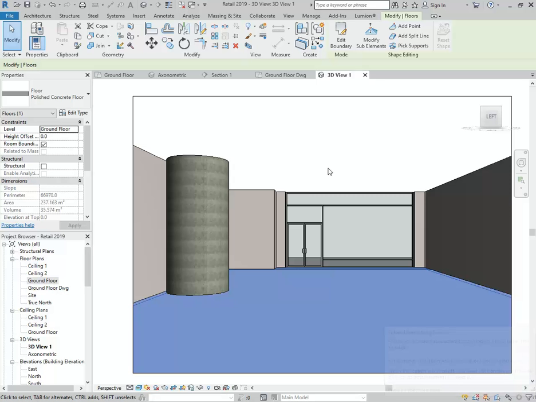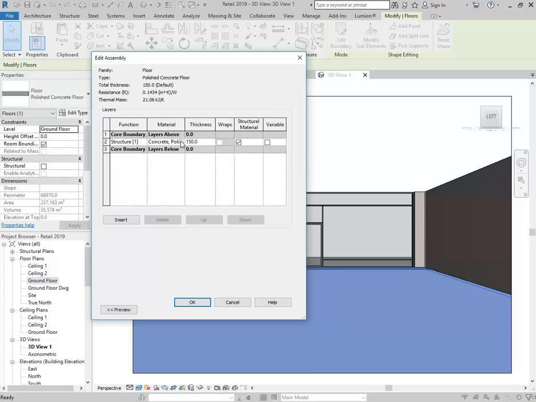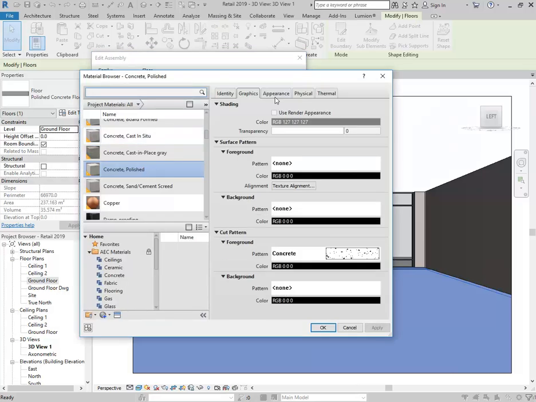So that's a really nice option, I think, especially when you're working in perspectives like I do all the time now. So again, click on the surface and you can select it, and then we can go back, edit type, and go into the structure and have a look at the material again.